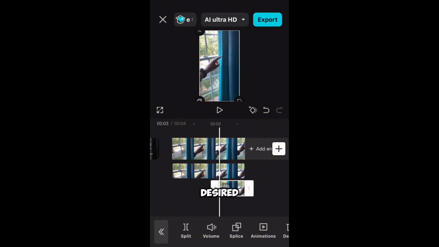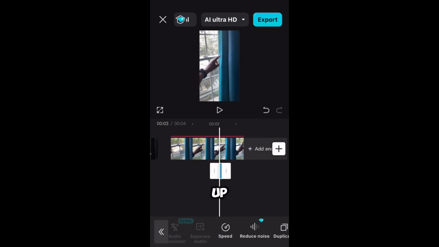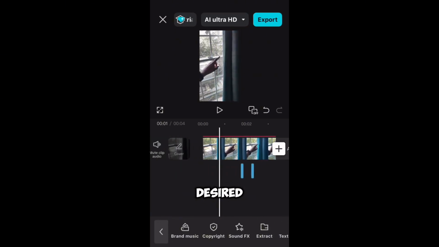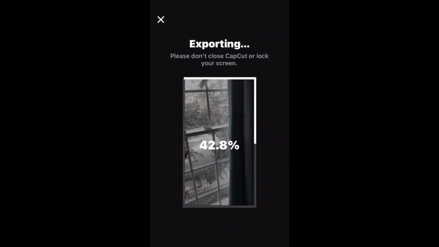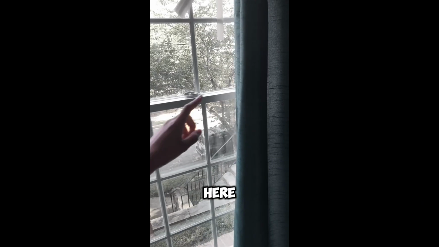You can then add desired sound effects and match them up to the points where you tap the desired object. At this point, your video will be ready to export. Here is the final result.